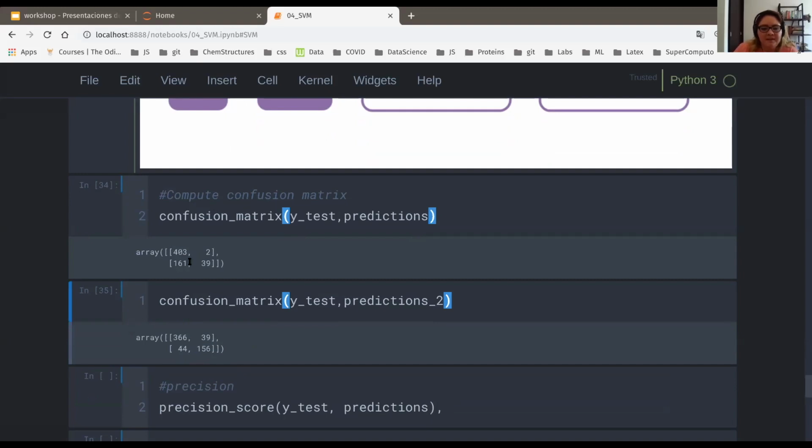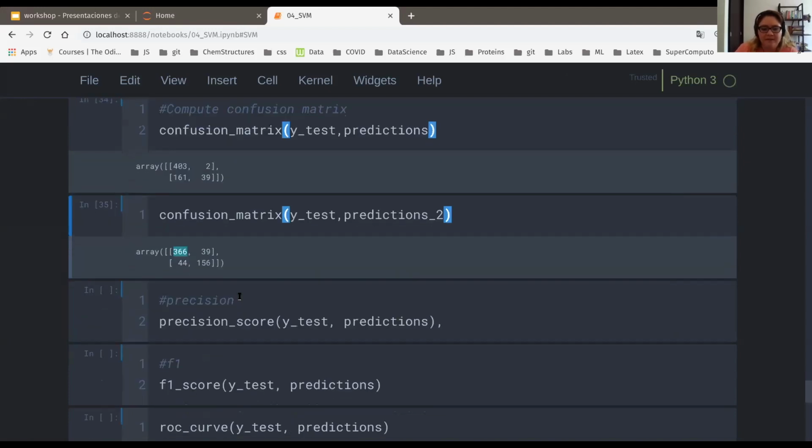But here is something important to see, because in this model, we can better identify positive results, but we identify less negative results. So both models have very different performance. It seems that the first model works much better to identify negative values than the second one. Is it clear?